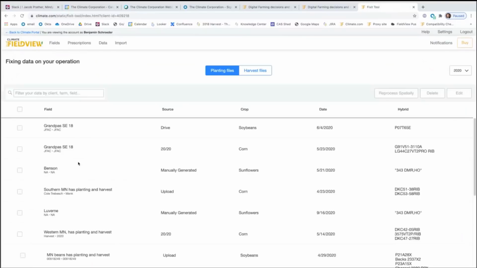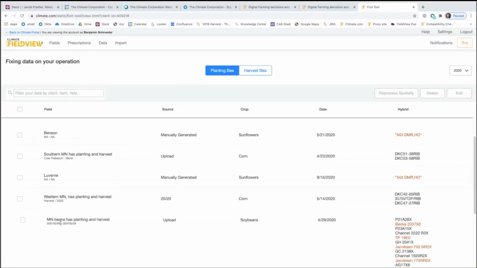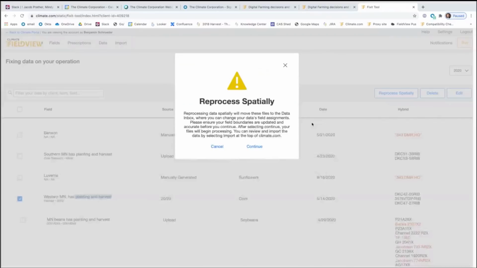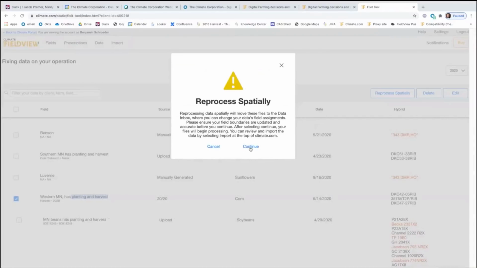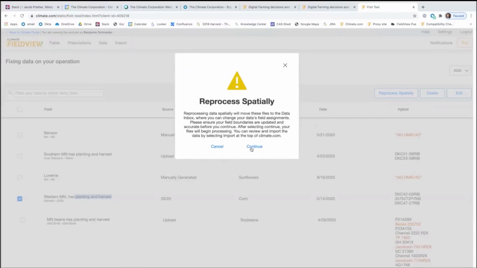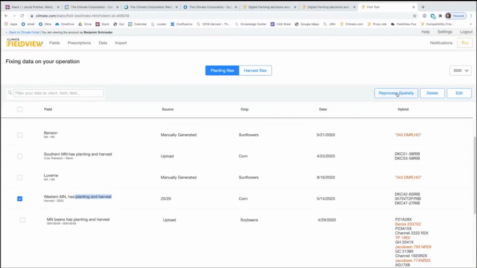Ben's going to pull that out really quick. If you click on reprocess, so if you select a field that has the correct data for that field and then maybe some passes that are outside the boundary, select that field first. If you click on reprocess spatially, it'll kick that data back into data inbox and allow you to do the correct field assignment within data inbox, almost as if you're bringing in the data manually.